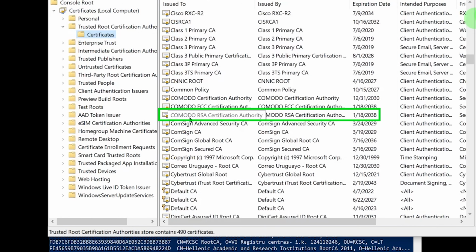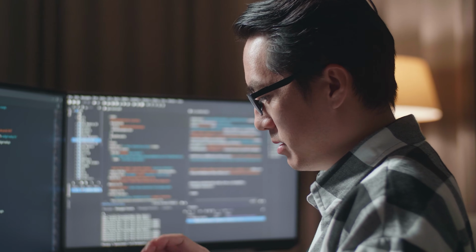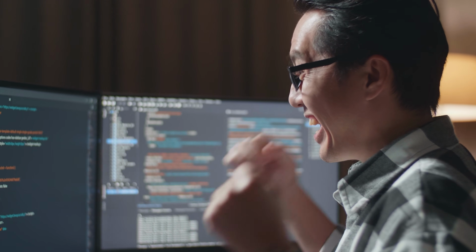And let's look for that Komodo cert now. There it is, the Komodo RSA Certification Authority. So we went from 88 trusted root certs to 490. The number can vary depending on what version of Windows you have, but 490 looks good. We try the app again on the computer and it's working. Updating the root certs fixed it.